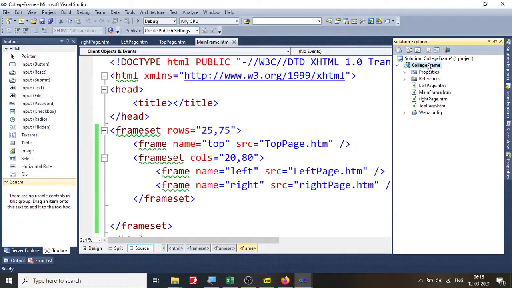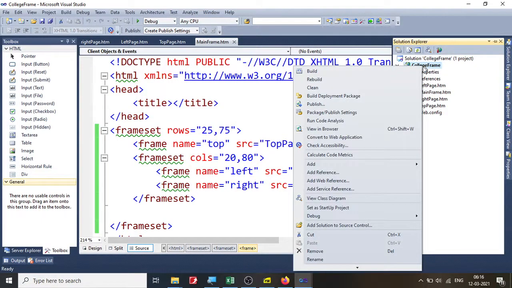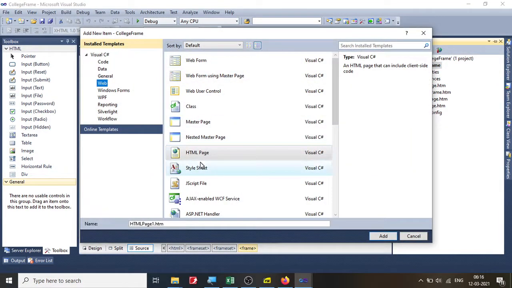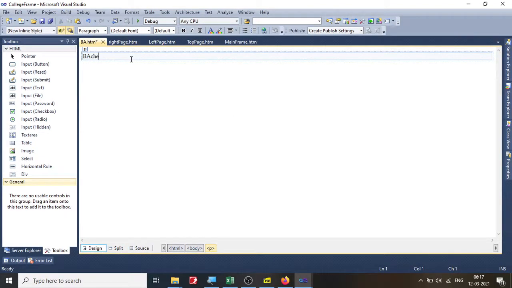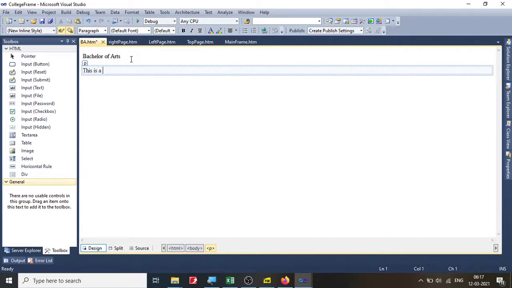So I will go here to my frame, right click and say add new item, and something that I am going to add is the BA. Okay, add something about this one. This is Bachelor of Arts, an arts course that teaches about social behavior, whatever comes to your mind, you write it. There are compulsory language classes.